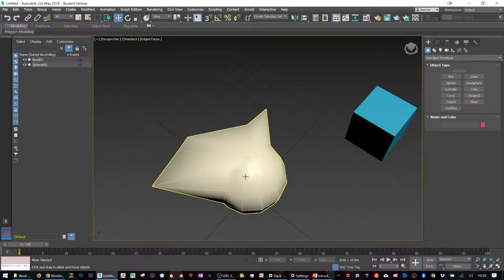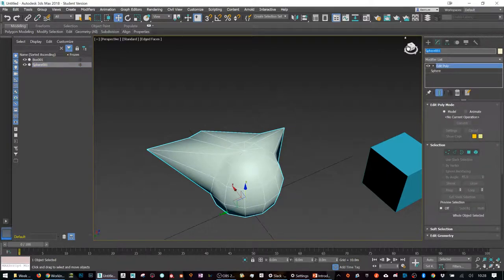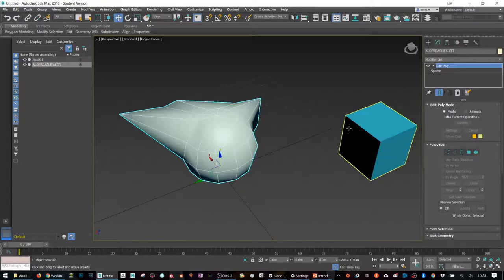All right, so I go back to the sphere. These are two separate objects. You can see here, Box001, Sphere001. You can rename them here as well, I'm pretty sure. Can you do it here? Right-click, rename. Or you can just go to the modify panel and rename them. And they're there. So there are two separate objects. When I bring them to Unity, there will be two separate objects.